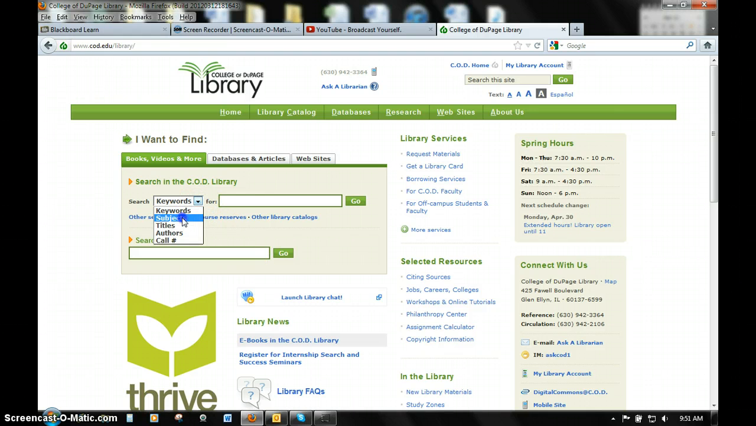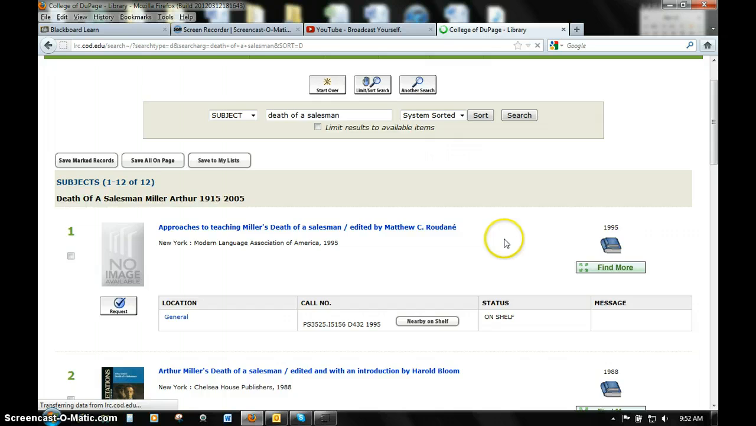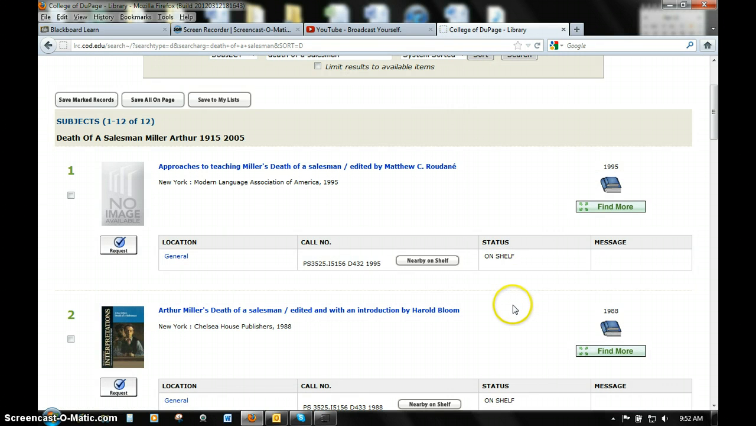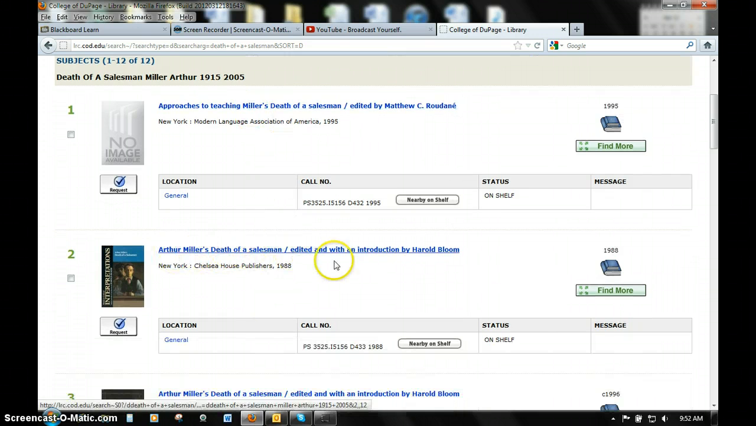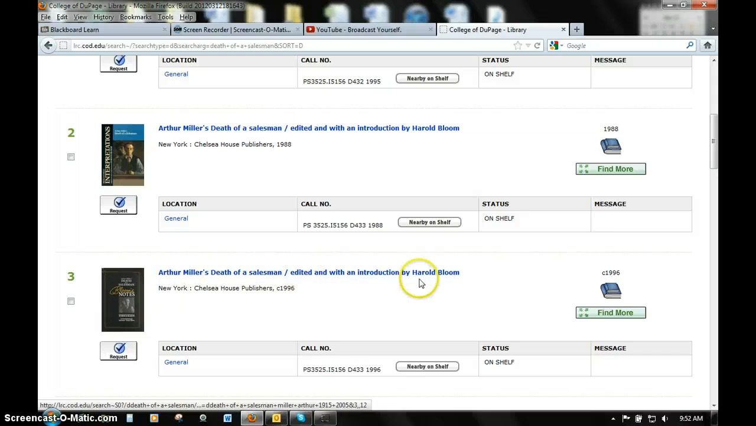As I've indicated in material in the course itself, to find the print source for, let's say, something like Death of a Salesman, we start at the COD catalog page, we will pop into the subjects search here, and in this case, I'm just going to go with Death of a Salesman. You could do Miller, Arthur to find maybe more material, but I'm just going to go this way. What comes up are precisely the sorts of sources that we're looking for. Approaches to teaching Miller's Death of a Salesman, right? Arthur Miller's Death of a Salesman, another version of the same kind of book.